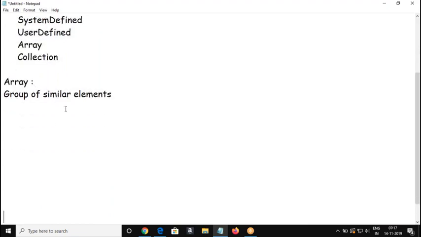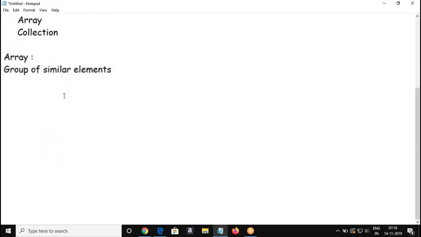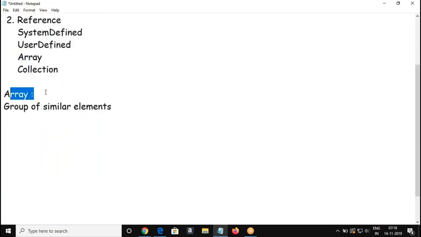Array is to store a group of values, not just one value. These are all single dimensional, right? Only one value I can store. If I need to store any other value, this value will be replaced. The 5 will be replaced with some other value. It's a variable, right? A variable can always be changed, but you can store only one value in this type. In the case of array, I can store a group of values, and all the values should be of similar data type. When I say similar elements, it means same data type.